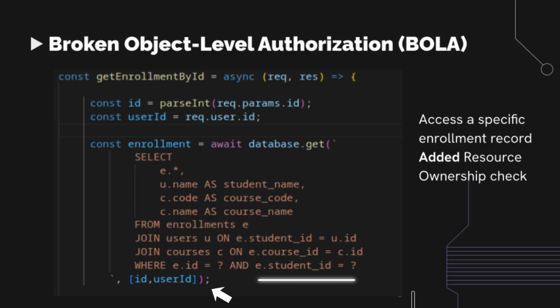We then use this user ID in our database query and compare it with the student ID or user ID stored in the enrollment record. So now the query only returns a record if the enrollment ID exists and the enrollment belongs to the currently logged in user. If the IDs do not match, the query returns no result and access is denied. As a result, users can only access their own enrollment records and not other users' private data.